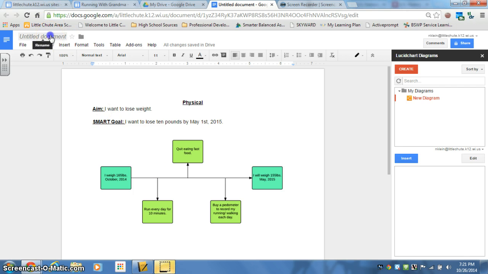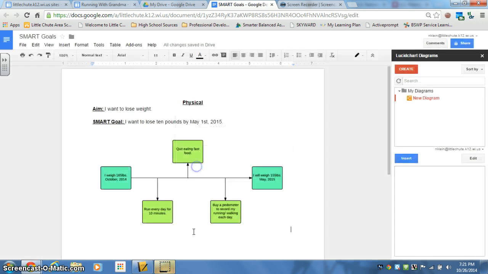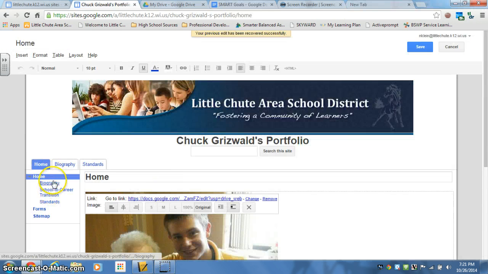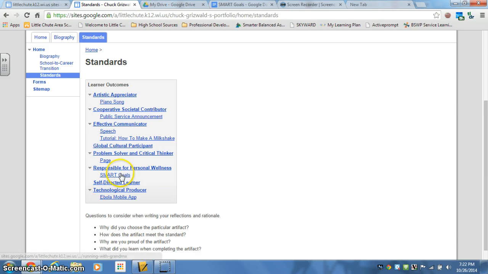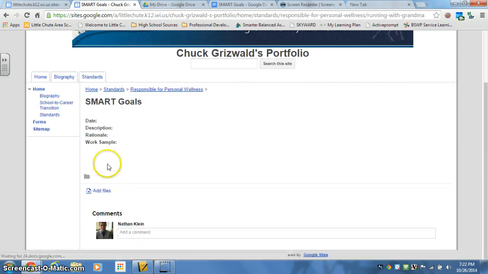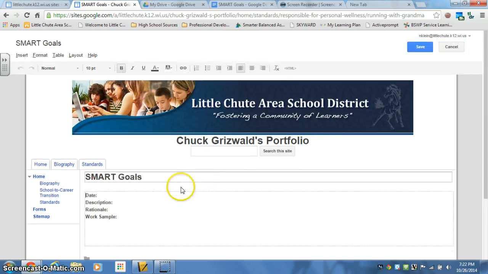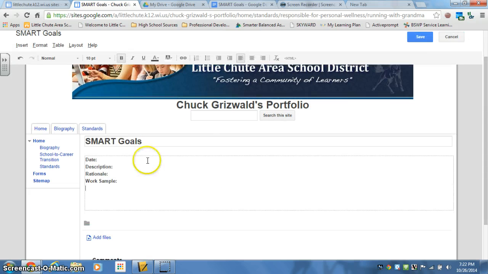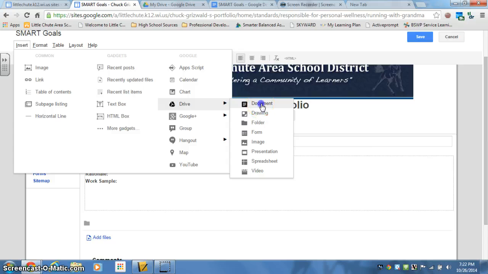If you wish to insert the Google Doc into your portfolio, this is how you do that. You want to name your document, then you want to go to your portfolio, you'll go to Standards. Under Standards, hopefully you should have your SMART goal page already created. Remember, everything needs date, description, rationale, and work sample, so automatically put that in. You'll go into the Edit section, and then underneath you'll go Insert, you go across, Insert into Drive, and then you will select Document.